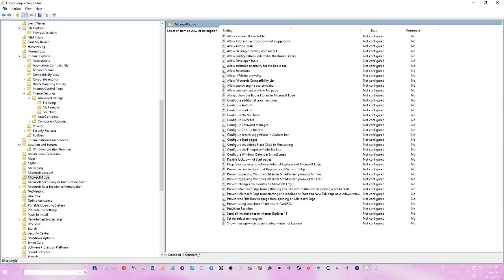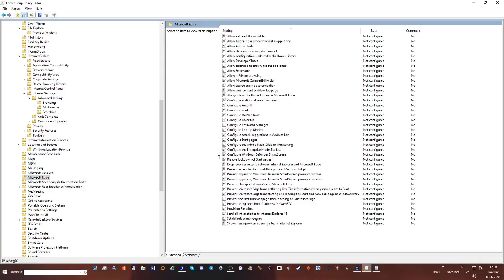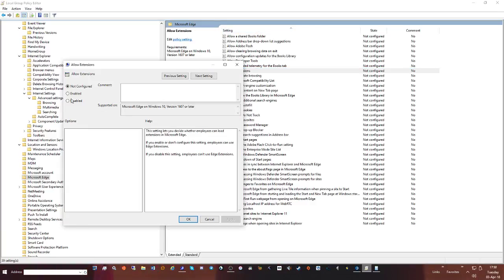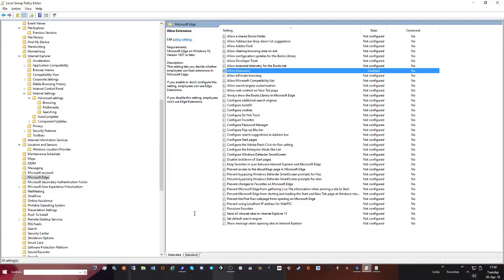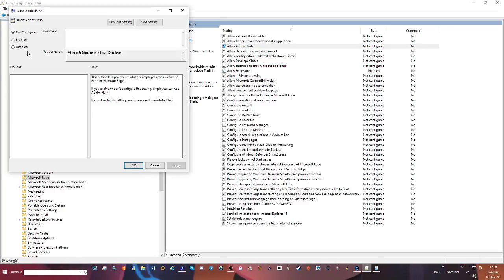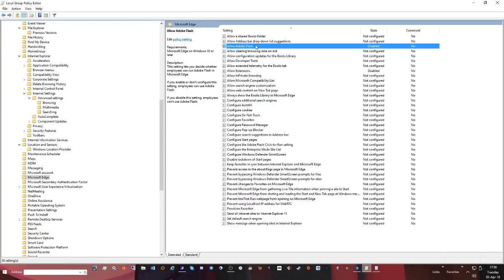Here's part of Microsoft Edge. These are all your Microsoft Edge settings. Allow extensions: disable. I don't ever highly suggest using extensions and add-ons for any browser. This will prevent Edge itself from being bloated if you do use it. Allow Adobe Flash: we will disable that because you shouldn't be using Adobe Flash anywhere anymore.